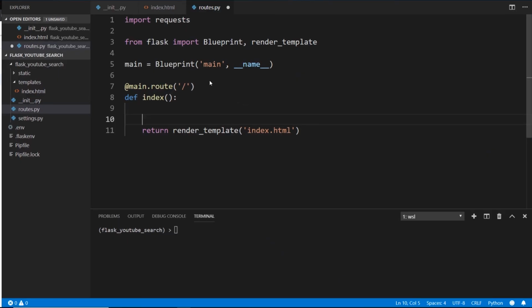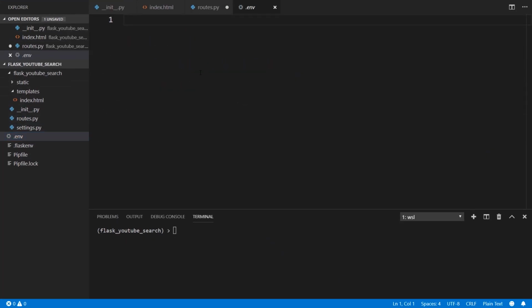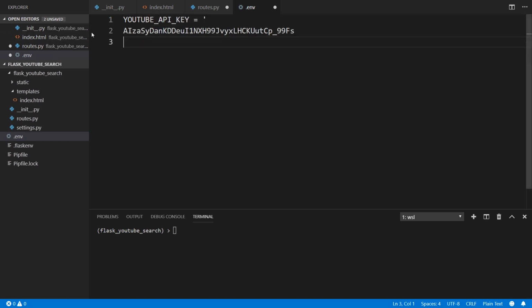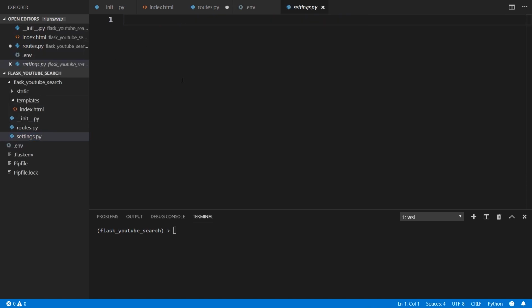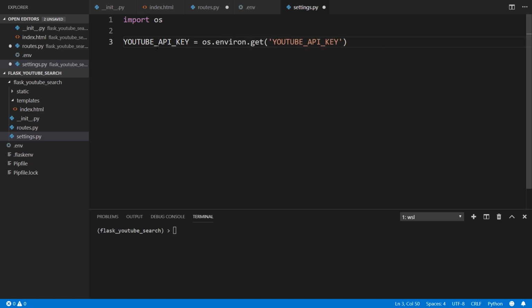So if we go back to the app, I'm going to put this in the .env file and I'll call this YOUTUBE_API_KEY, and I'll just create a string for it like this. And really I don't even need a string because this isn't a Python file. So YOUTUBE_API_KEY equals, and then that, and then I'll go to settings and I'll use import os, and then we'll say YouTube, we'll just use the same key. So YOUTUBE_API_KEY is equal to os.environ.get and then YOUTUBE_API_KEY.